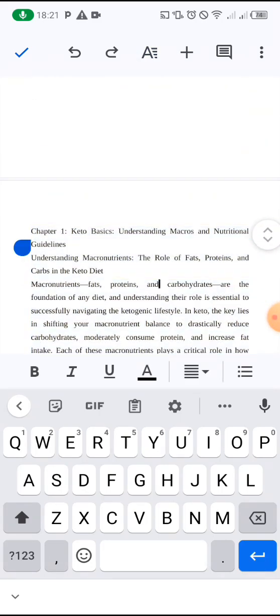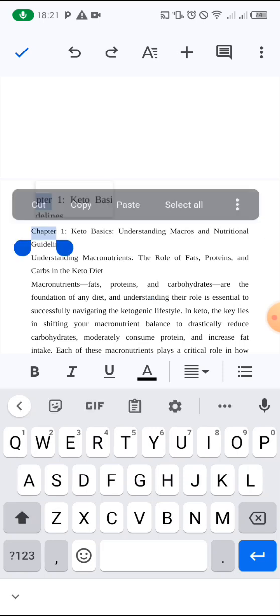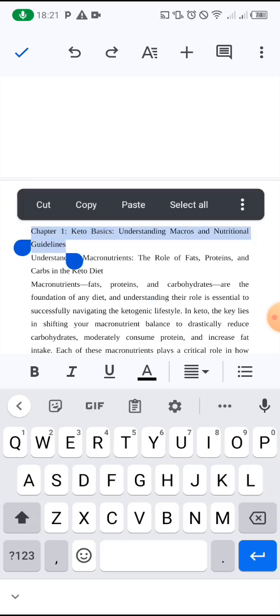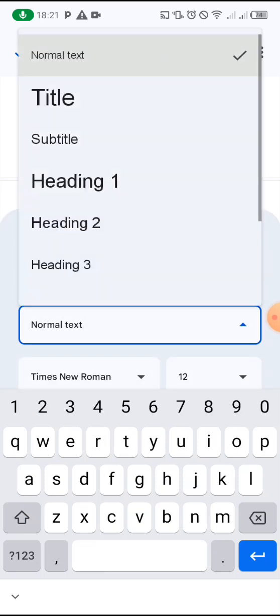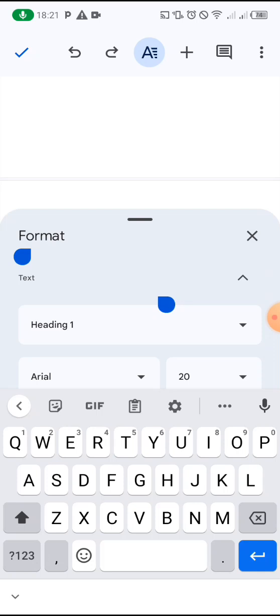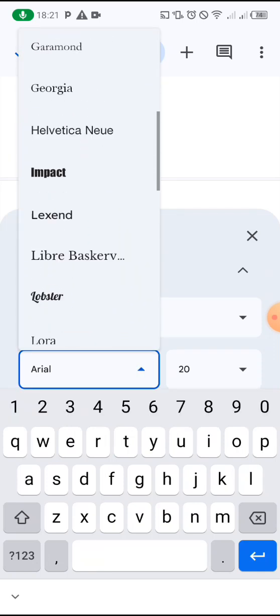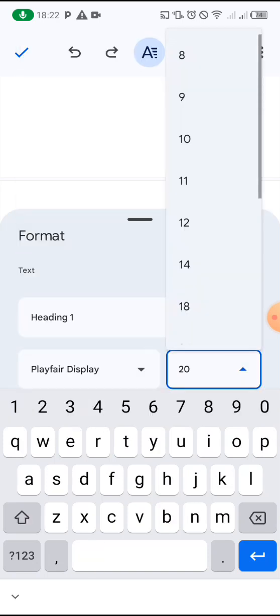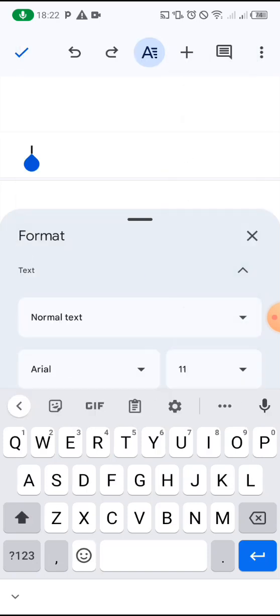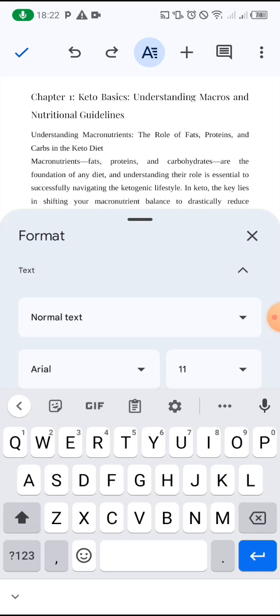I'm going to highlight it and make it bold. I will click on this A icon, and then this normal text, I'll change it to heading 1. Don't forget, heading 1. And then the font, I'm going to put it on Playfair Display, and I'll put it on 14. You can put it on 18 if you wish, but I prefer to work like that. I'm going to make it bold.